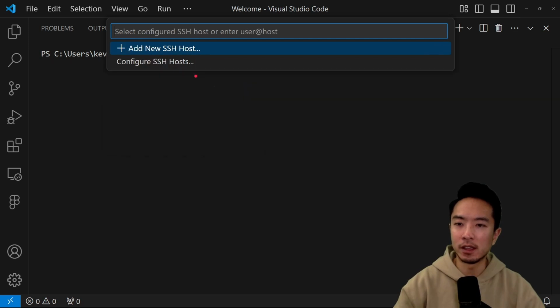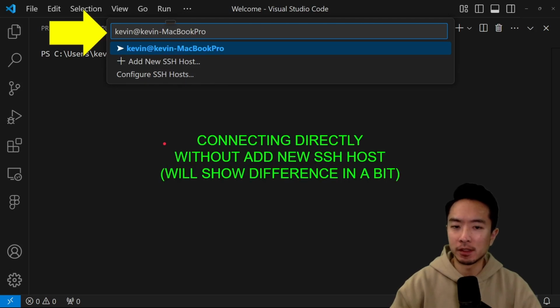Go ahead and click that. You should now see this new window pop up. This is where you could type in your host name. Go ahead and type it in. Notice that what I'm doing here is typing it in. Later, I'm going to show you some ways to add in your SSH host, and I'll show you what the difference is. But here, we're just going to type in our computer name.